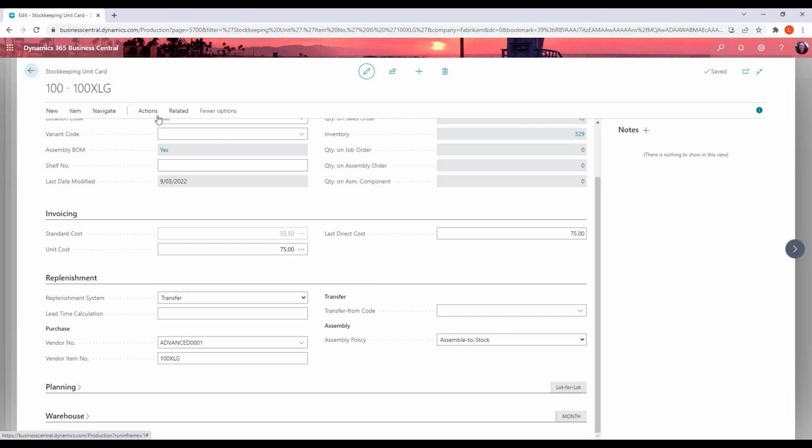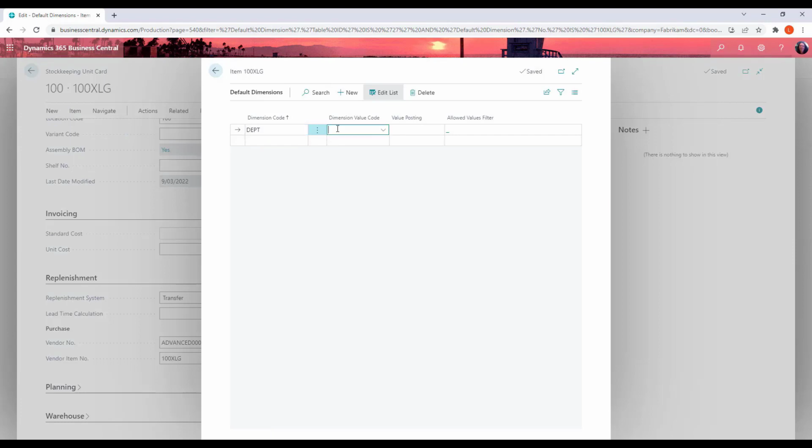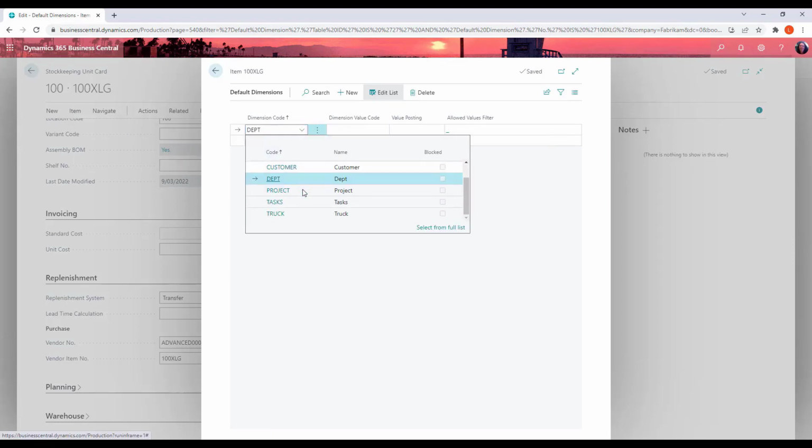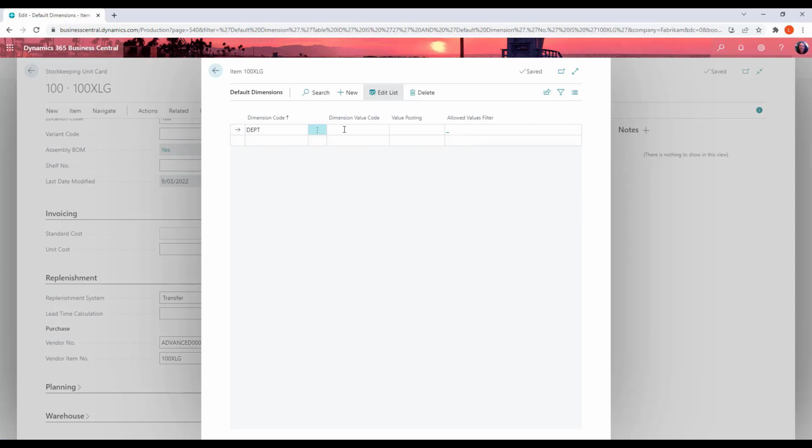At both the stock keeping level and the master card, you can set up dimensions against your items. So you might have items belonging to a specific department, you might have them associated with a specific line of business that you're tracking. Anything that you're tracking, you can set those up as being default values against the item.